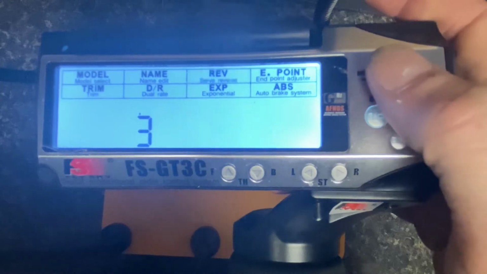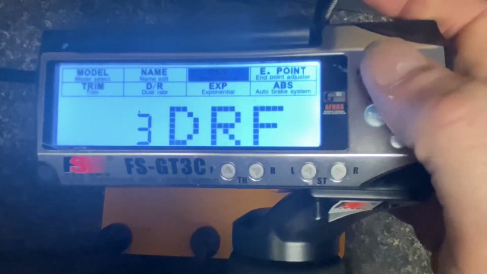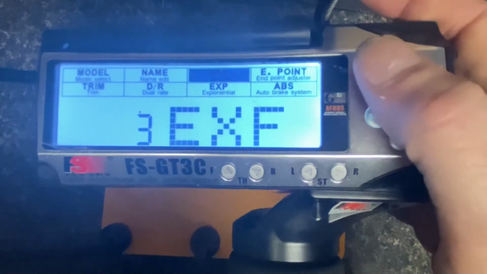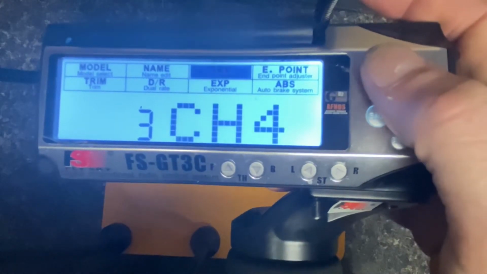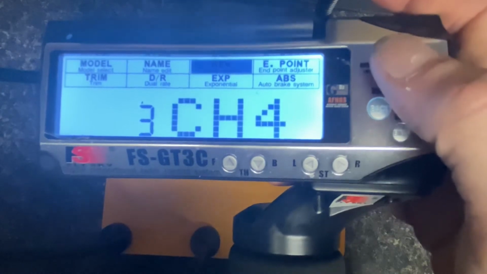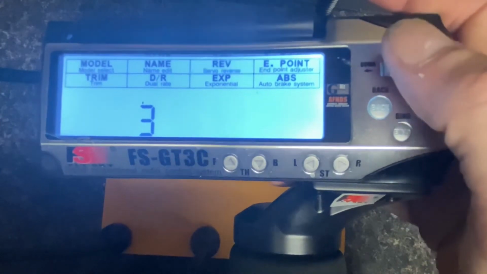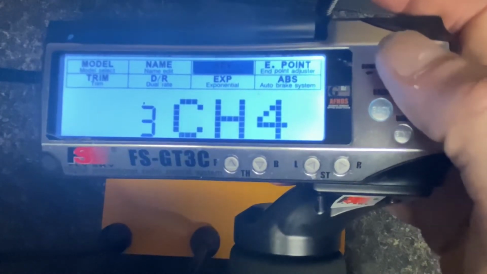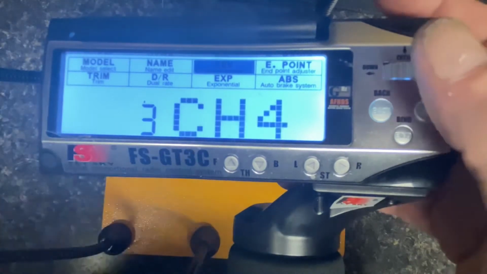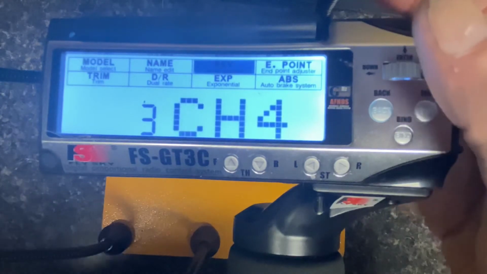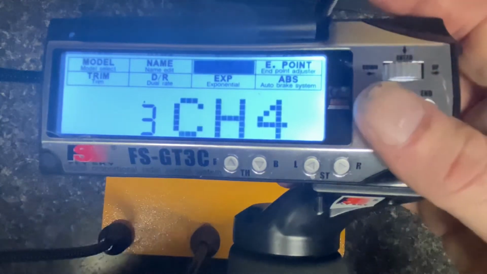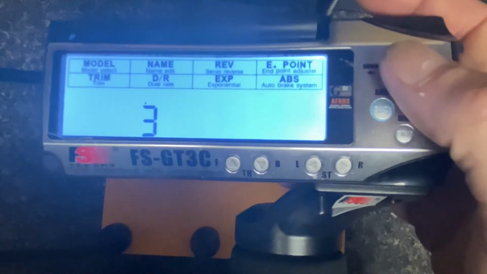Short press. I'm going to go ahead and scroll through all these. You can set up exponentials, whatever you want. I'm going to go ahead and set this on channel 4 because that's where my front differential is riding in my receiver. You just pick whatever channel you want this to do, whether it's rear diff, shift, whatever, just pick whatever channel that particular item you want to change is plugged into your receiver.